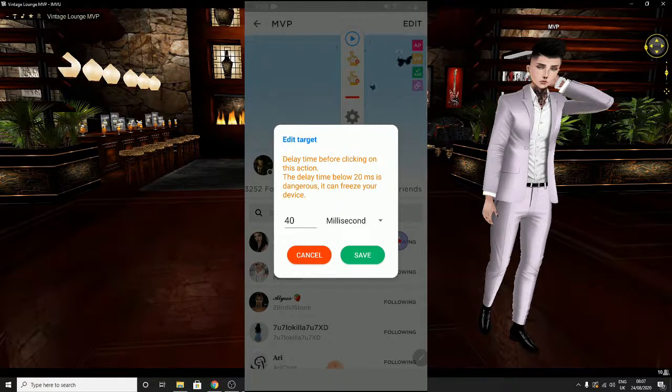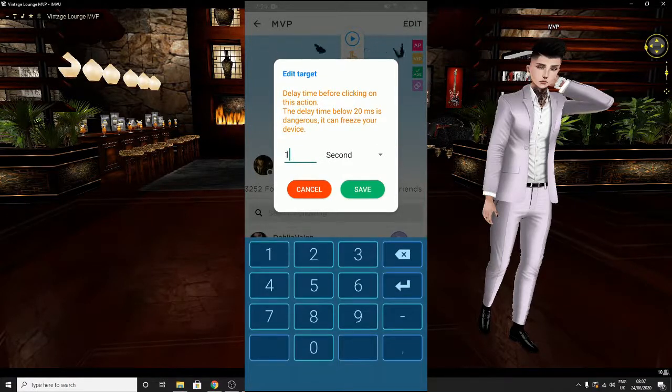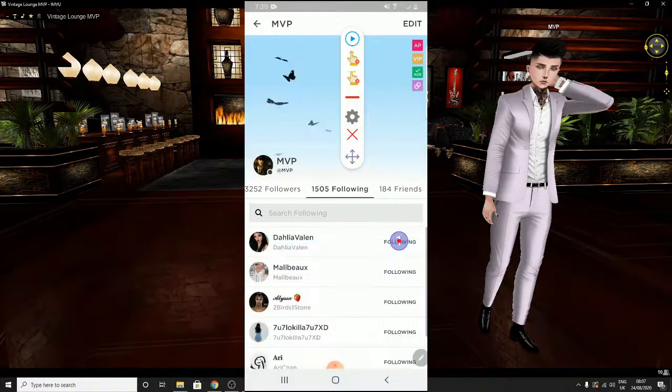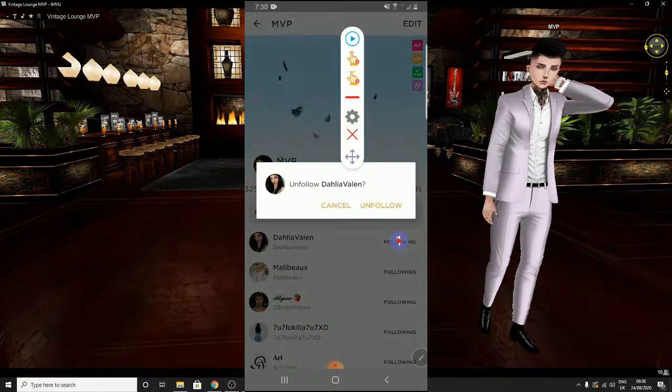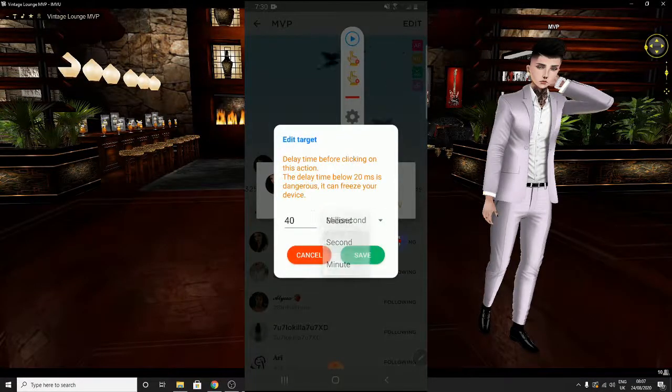Milliseconds is incredibly quick, and it's almost inhuman. You need to allow the app time to load up the menus and things after a click, so it's usually good practice to change it to 1 second. And do this for every input you put in. Then I'm going to quickly bring up the unfollow menu, and I'm going to click a second one and mark it there just so I know where the unfollow button is. I'm then going to click that and make that 1 second as well.